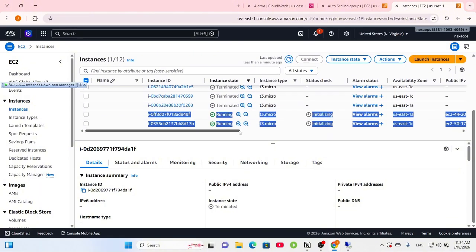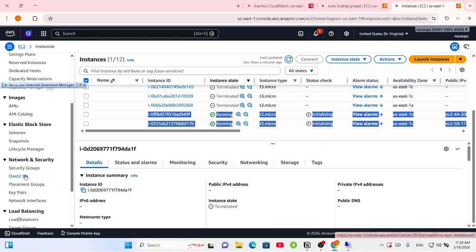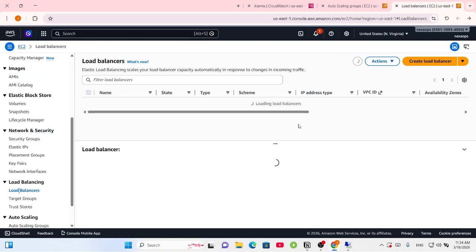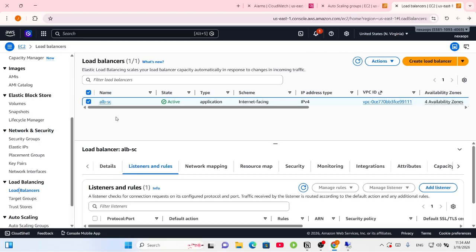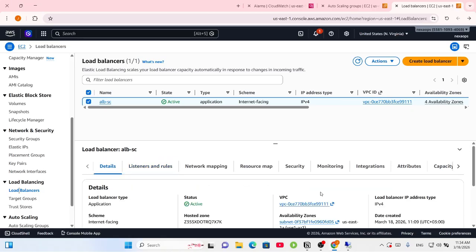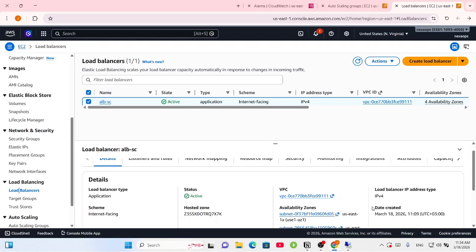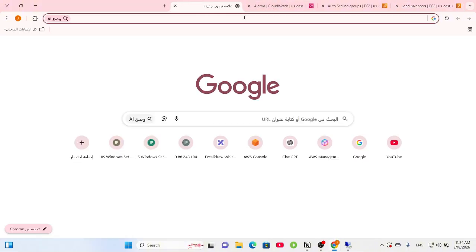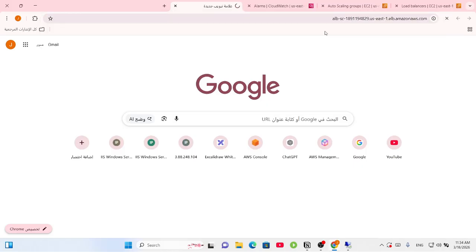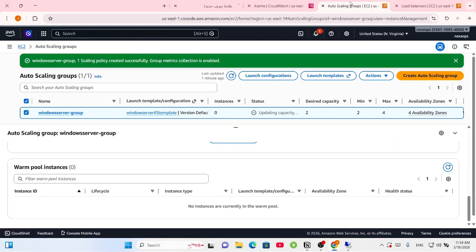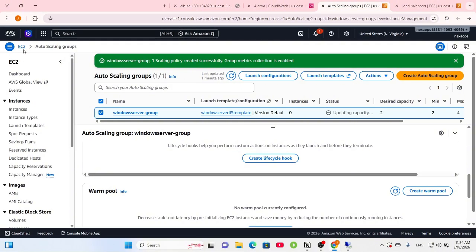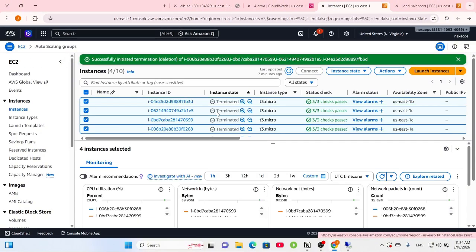Okay, now I want to have a for loop. So let's go to our load balancer here. Before we do anything, let me just refresh this one. This is our load balancer. It's active. Let's go to details. Let's go to the DNS, which is this one. Let's try to access this one. I don't think we'll be able to access it now because the instances are still not up, but we will be able to do it once the instances are up.